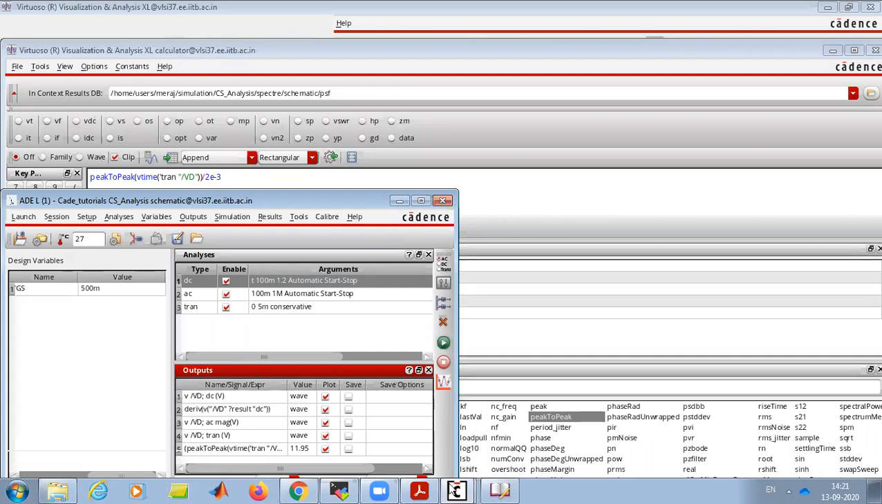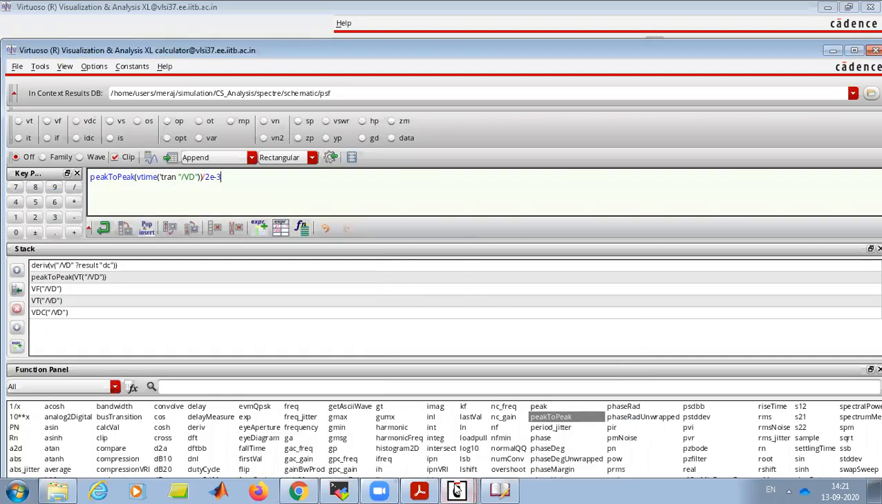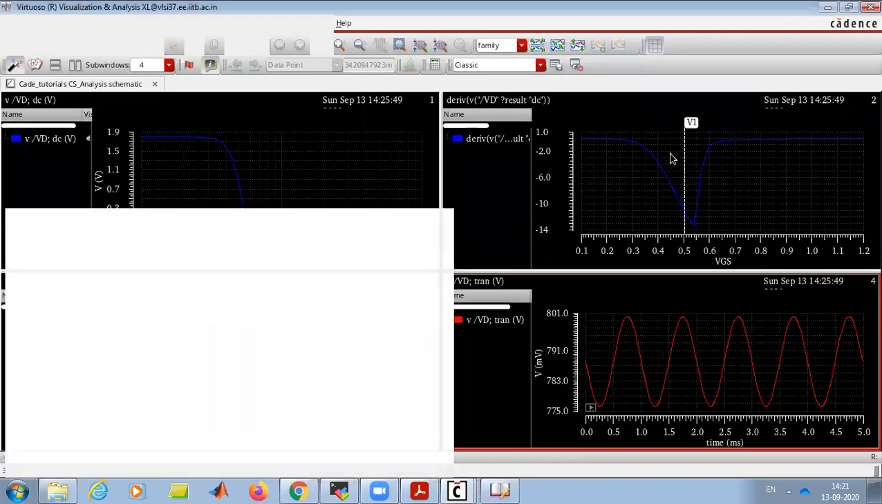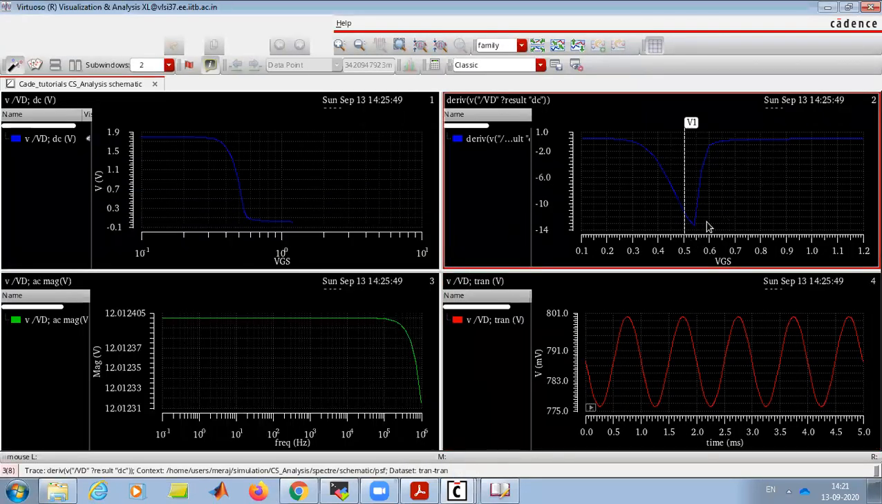All three have their own advantages. One helps in optimization, like what optimal position of VGS we use for the particular bias, and the others are small signal and transient.